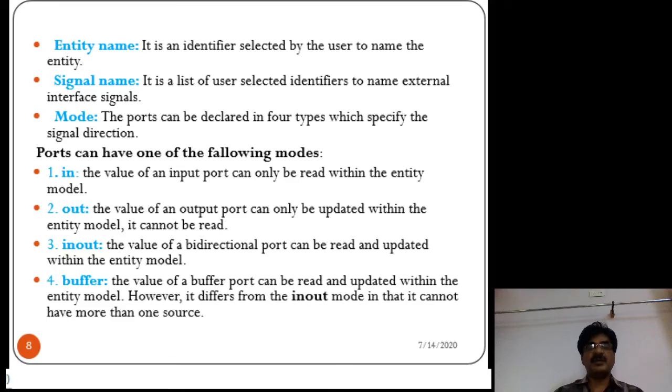Welcome back. In the previous lecture we have seen the syntax of the entity declaration, and also we have written the entity declaration for a half adder. In the syntax we observed the entity name and signal names. So in the language, for giving names we generally use identifiers.